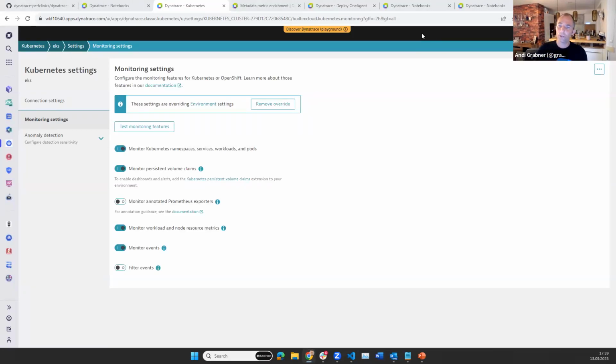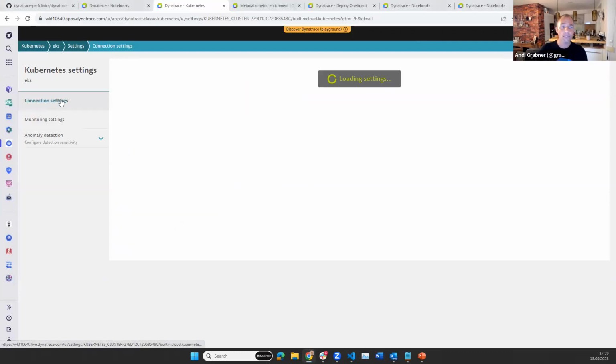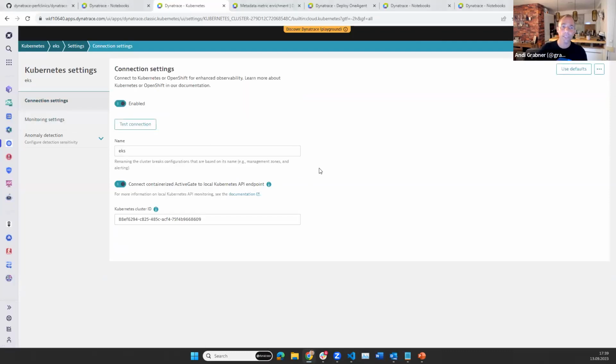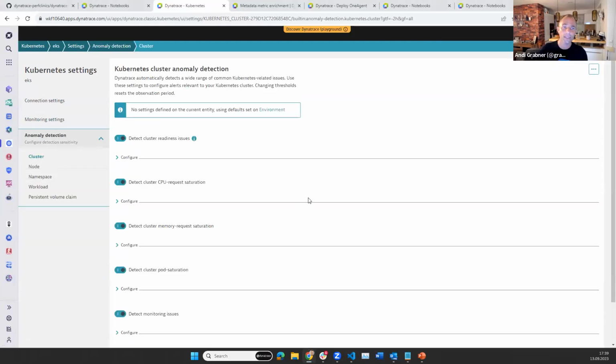The question is, do we have an alert in Dynatrace when the Kubernetes cluster disconnects? Do you mean when Dynatrace is not getting any data anymore? Is that what you mean?